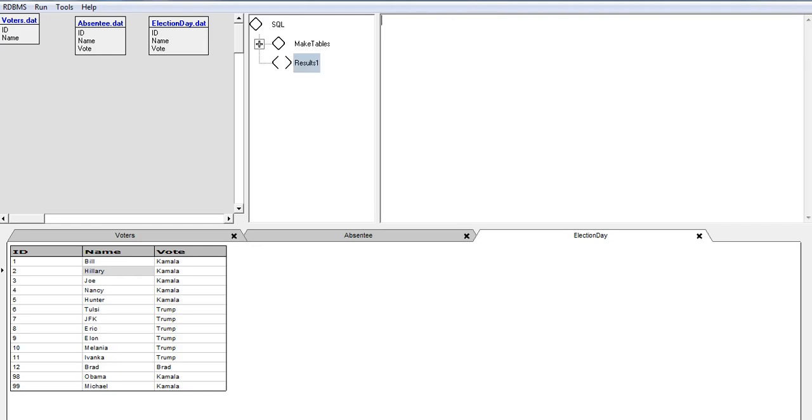Well, let's start out by writing a query. We're going to select from the tables we have. Let's select from the absentee table, and let's select from the election day table. And let's run a split by vote.